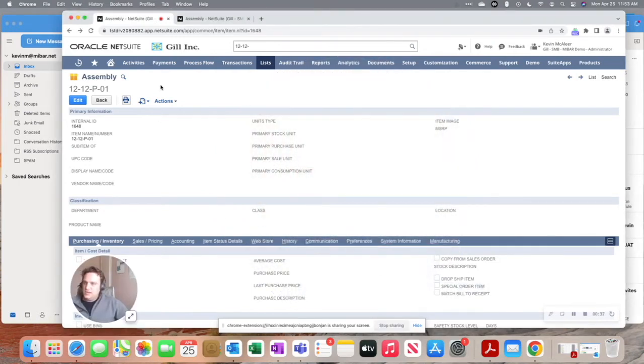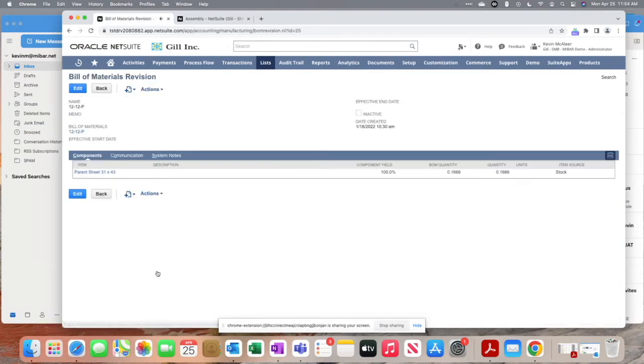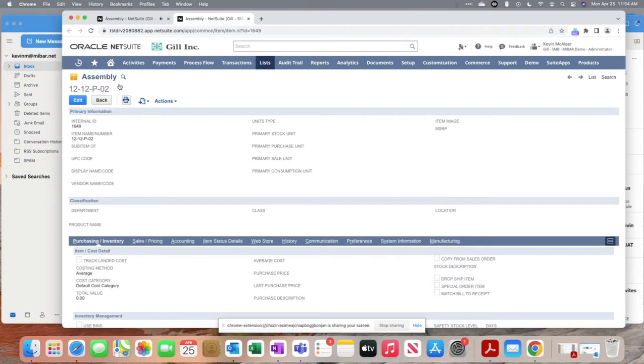So we can see here we have this item 1212P01, and it's actually made up of this parent sheet, right? So we're taking a sheet of plastic or a sheet of paper, maybe a piece of plywood, and we're going to cut it down into the finished good, which is the 1212P01 item. So there's six. We can make six of these. We yield six out of this. And this other item, 1212P02, is actually set up the exact same way.